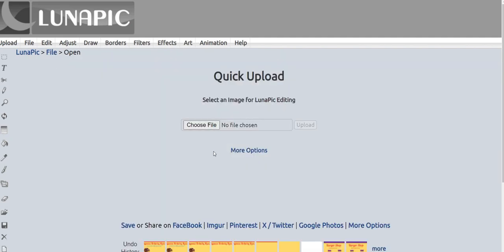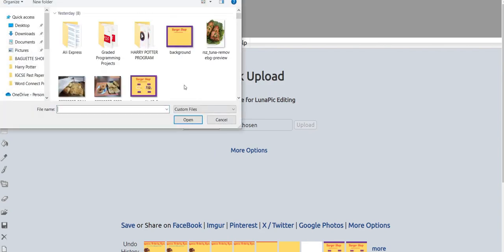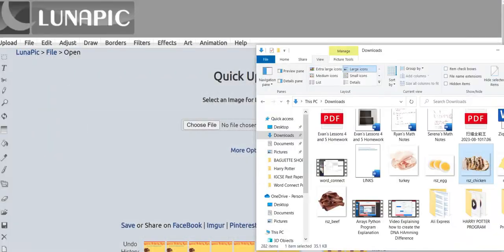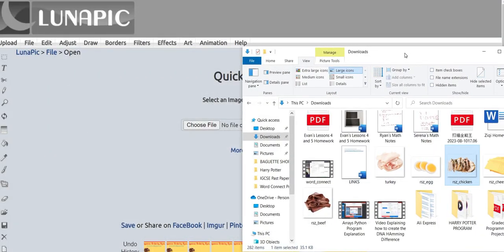And then you're going to choose the file. And I will again drag and drop. So mine is supposed to be cheese. So I'm going to use cheese now. And I'll just place it in here.